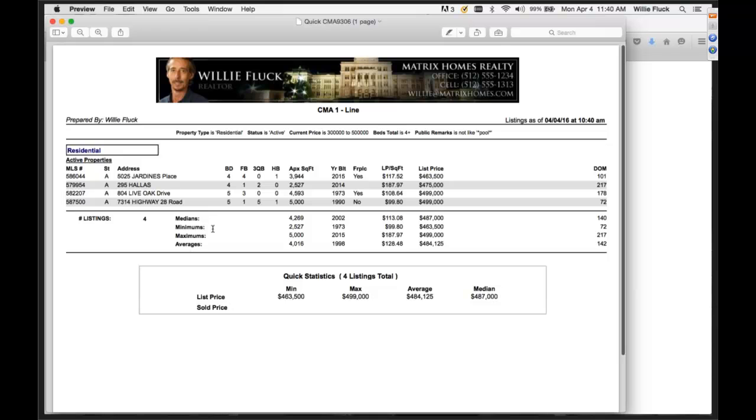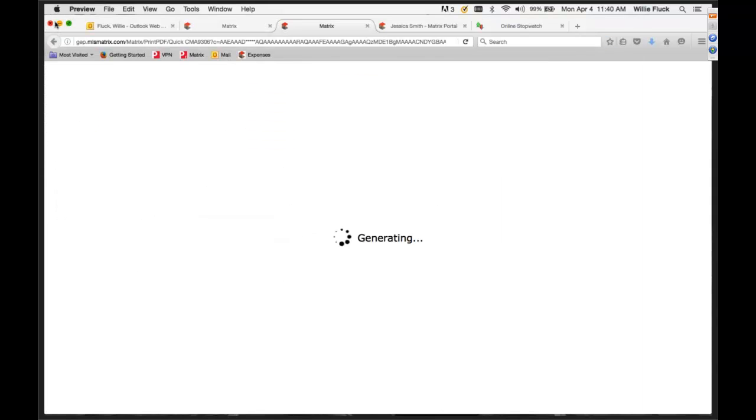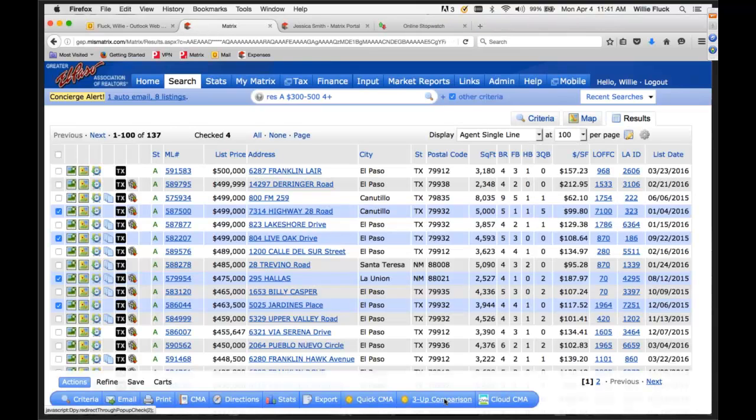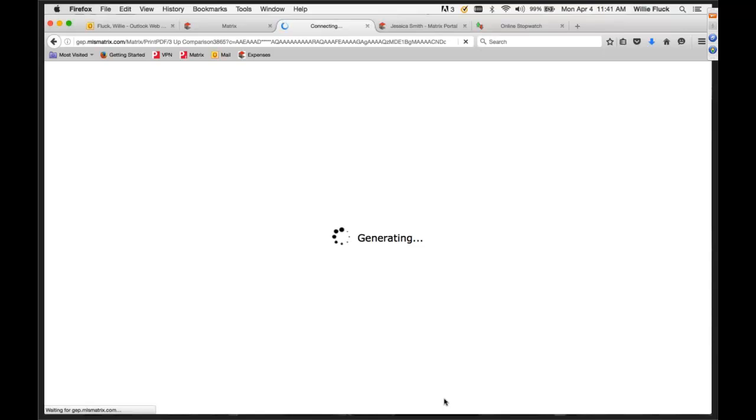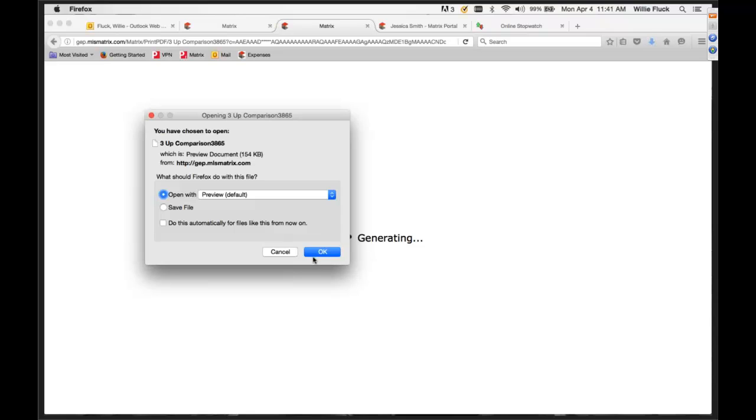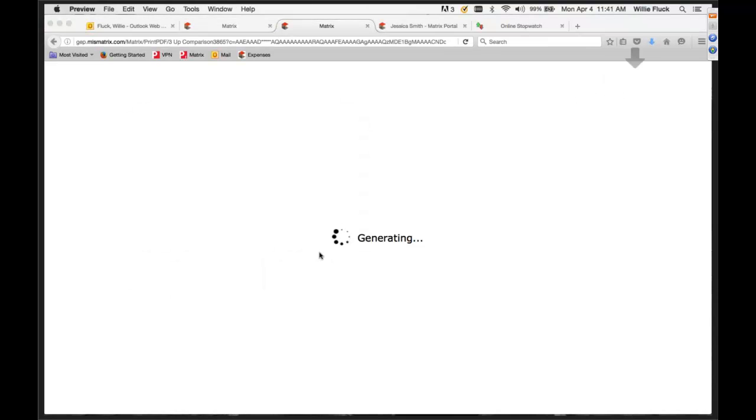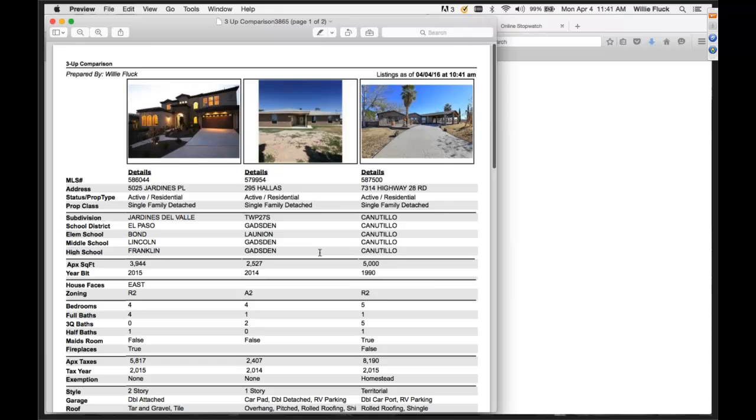I have minimum, maximum, average, and median. If I had different property types, I'd have that for all different statuses, and then down at the bottom, I would have quick statistics for all of the listings. There's also a 3-up comparison report. If I click on that, it'll show me the listings next to each other so I can compare bedrooms, baths, square footage, all that type of information. So there I have 3 next to each other.